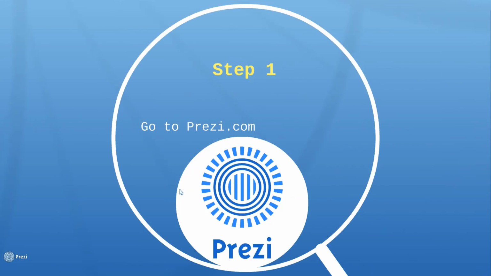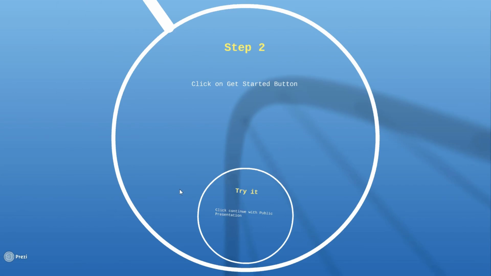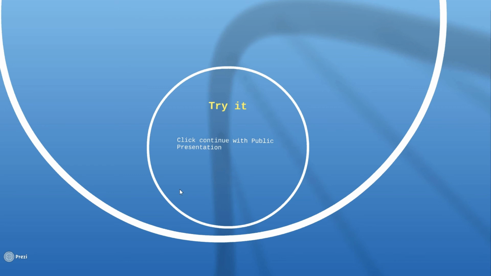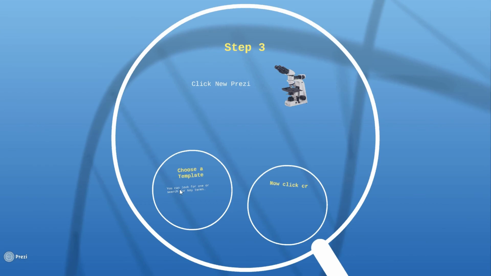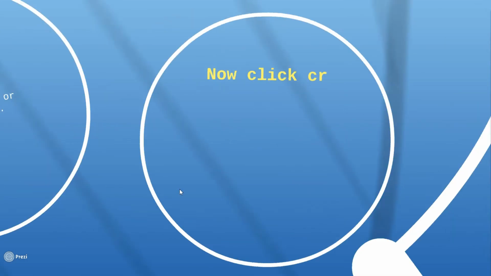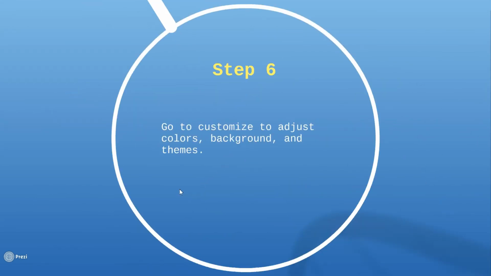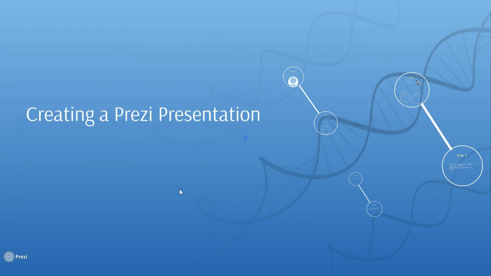Step 1, go to Prezi.com, and then it's going to take you to the next one. And you'll notice that some of these are within them. Don't worry, I'm going to go through these steps later, so you don't need to worry about all this stuff right now. But it's a pretty cool visual way to make your presentations a little bit more interesting and engaging.